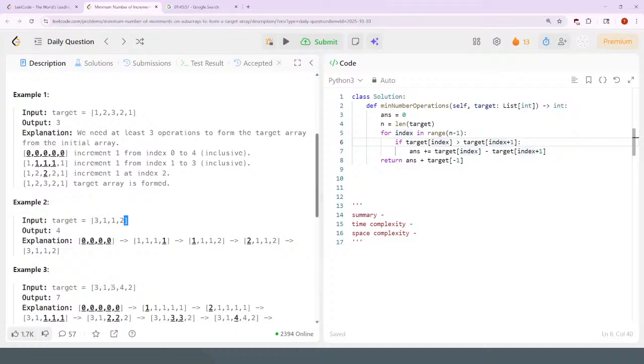Five. I guess 3 down to 1. 3 down to 1. 5. Yeah, I guess I could try a stack. Would a stack be helpful here?